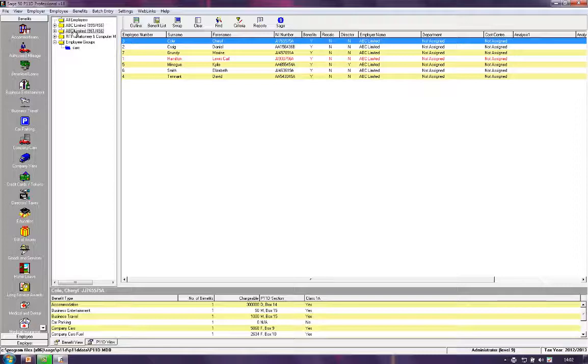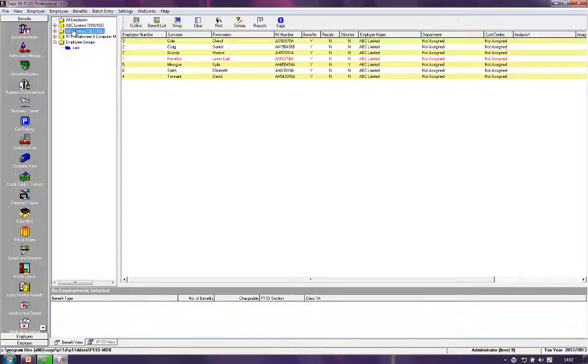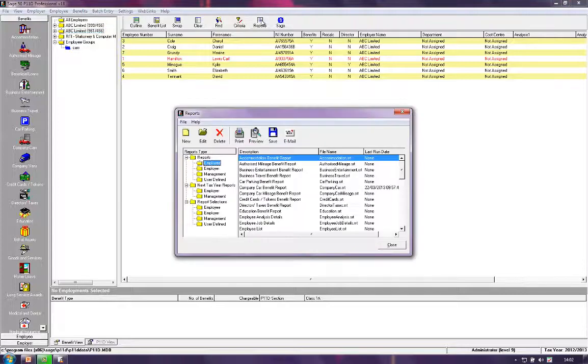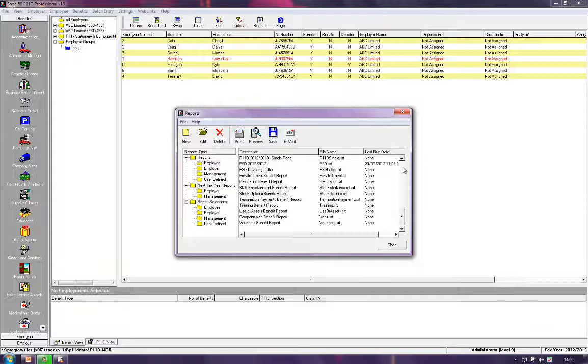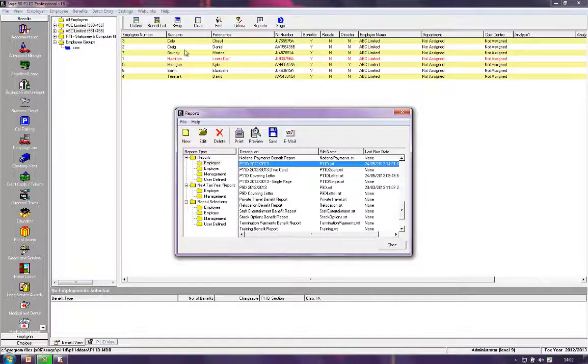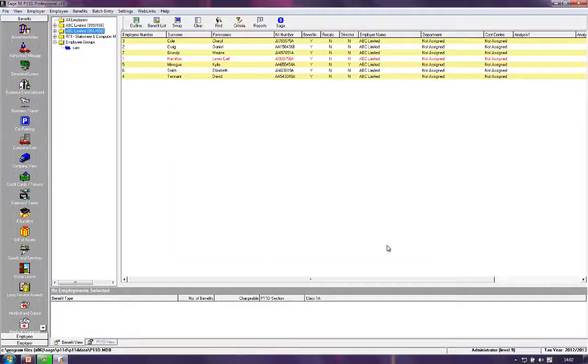So then the other thing that you can do is, instead of just doing it on an individual basis, you can do it on an employer basis. If I select ABC Limited on my employer list, click onto reports, we'll now open up a report window, and I want to look for an employee report. If I scroll down, you'll see in here that I have my P11D. Because I don't have anyone highlighted, it will do it for everyone, so the same rules apply as payroll.